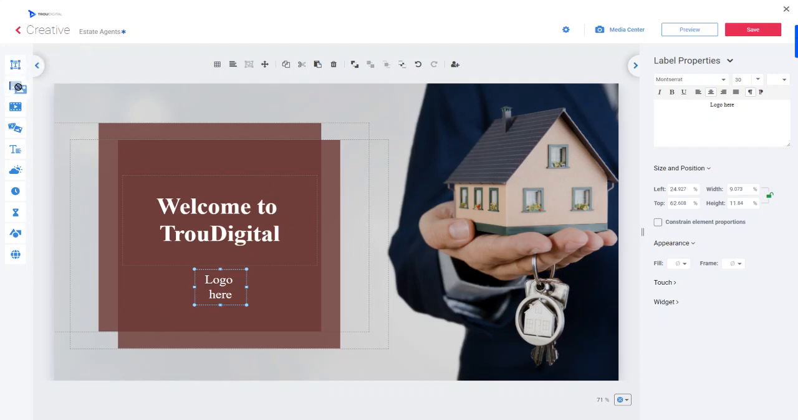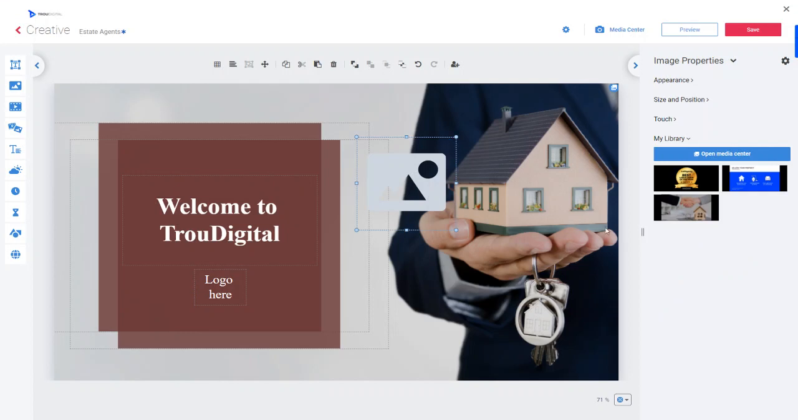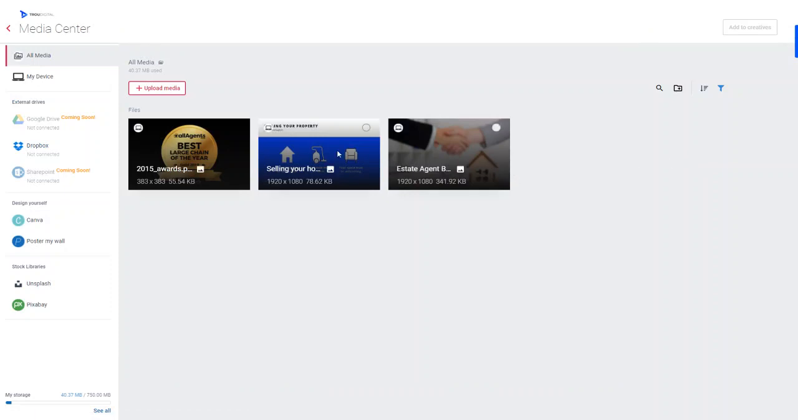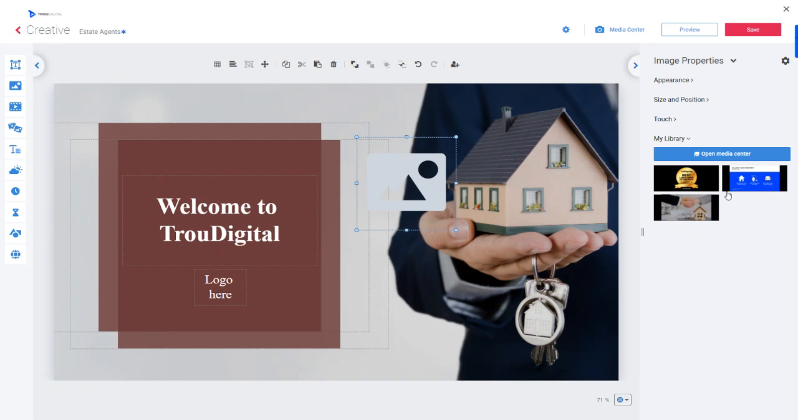The image widget is also what you'd use if you've got any full screen pieces of content you've made in an external design tool. So if I drag in image, there's then an option to open my media center, and that's where I can upload content. So if I hit open media center, then I can upload media from my PC ready to use. If not, I can just use an example piece of content that I've already got.